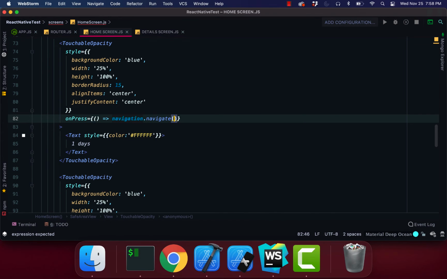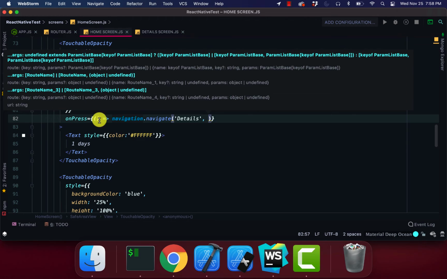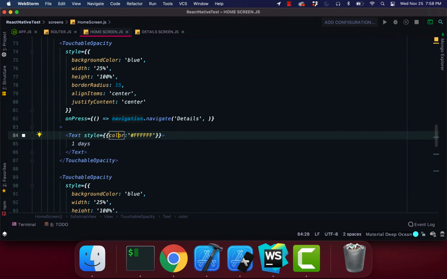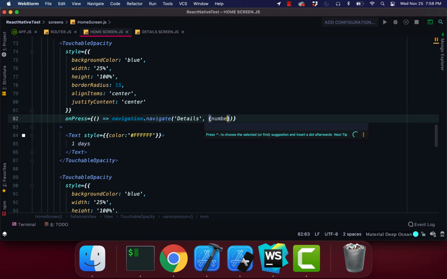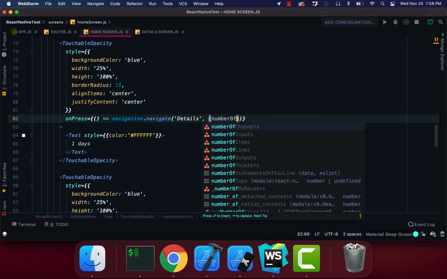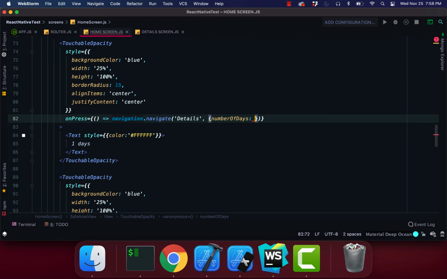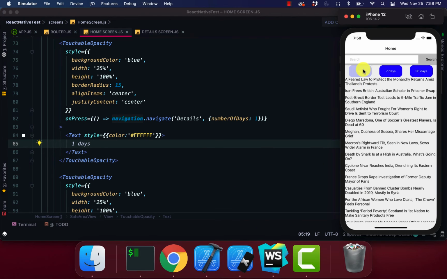Navigate. We're going to navigate to details, and I'm going to send the parameter, curly brackets, number of days. We're going to set it equal to 1. Alright, so when I click on this button, we're going to go to our detail screen.